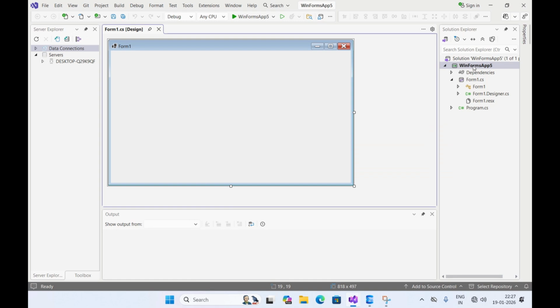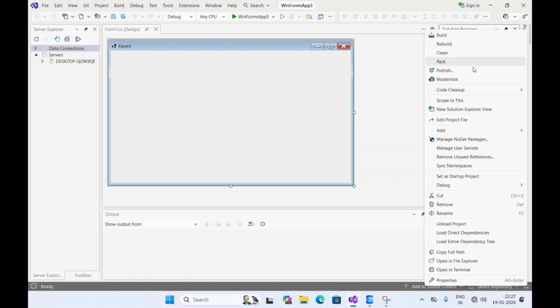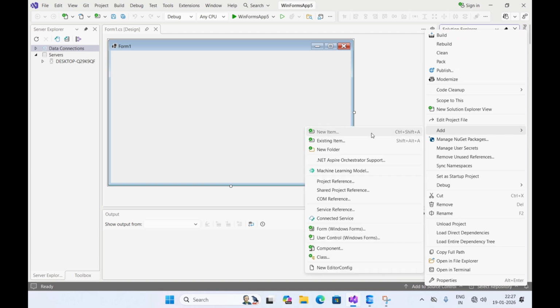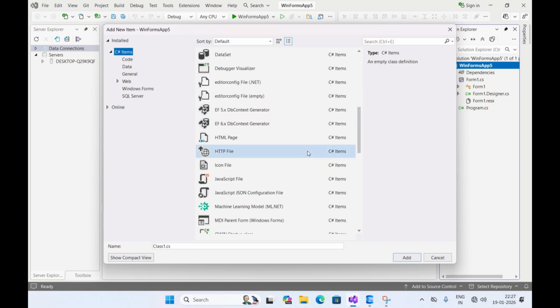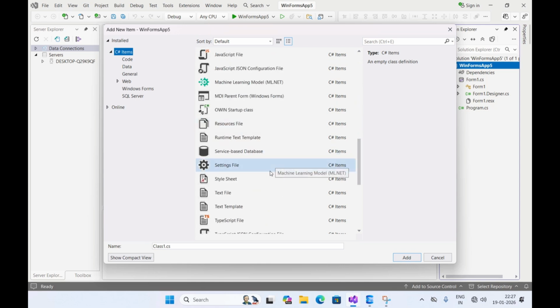So select the project, right click, then click on add, then click on new item, then click on this C# items and select a plain text and change its name to appsettings.json. Appsettings.json and click on add.